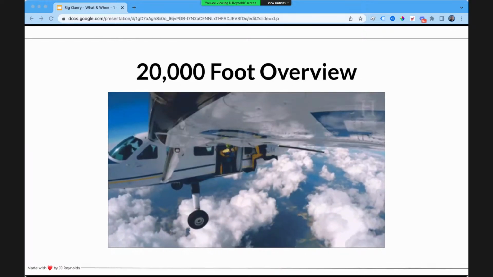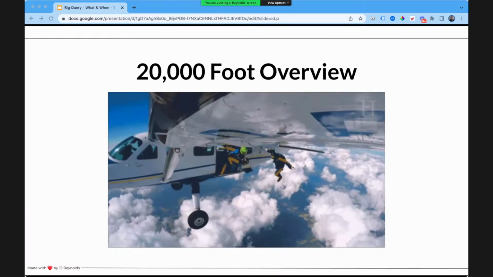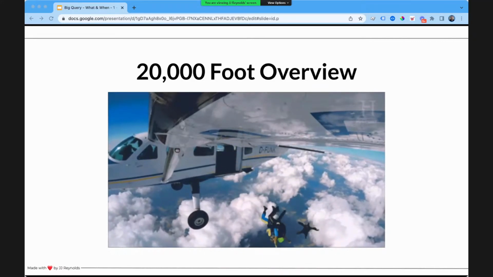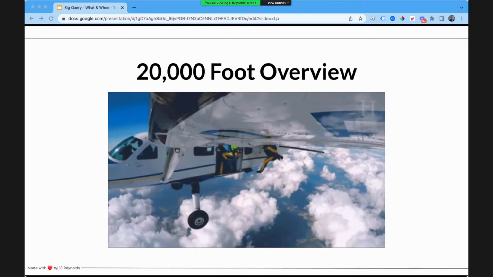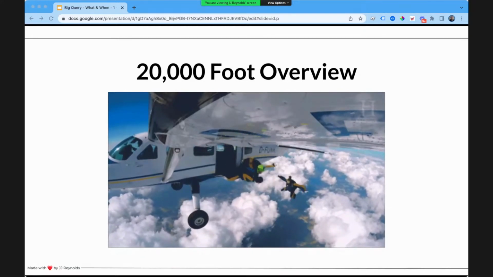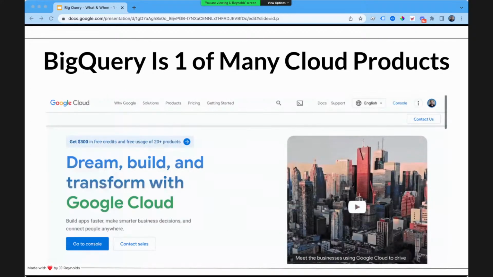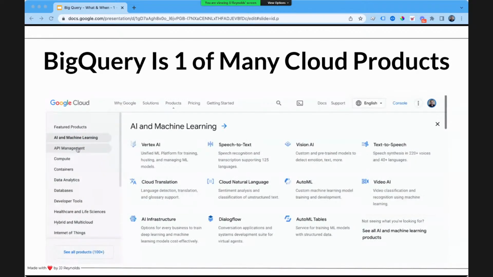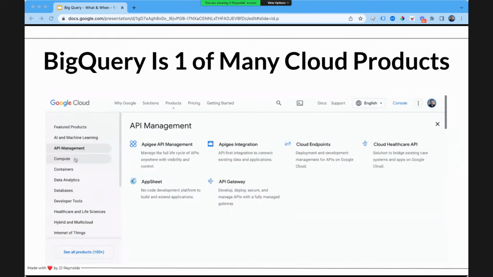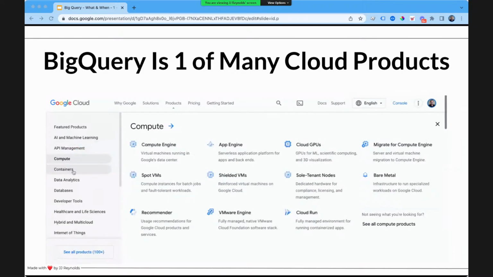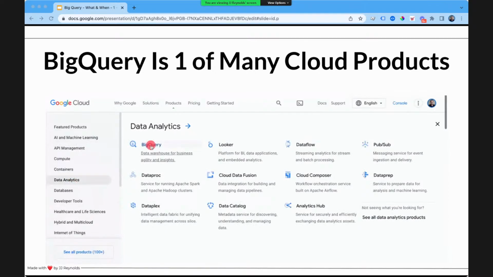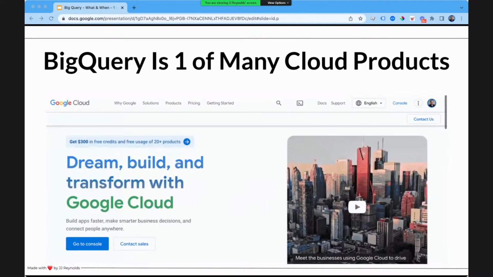We're just going to hop into a 20,000 foot overview. We're going to keep it high level on this first lesson so that we make sure we don't lose anybody as far as what we're even talking about. The first thing to note is that BigQuery is just one of many Google Cloud products. If you head over to cloud.google.com, there are 100 plus products, like you can see at the very bottom left here, and data analytics is one of them, and BigQuery is one of those.